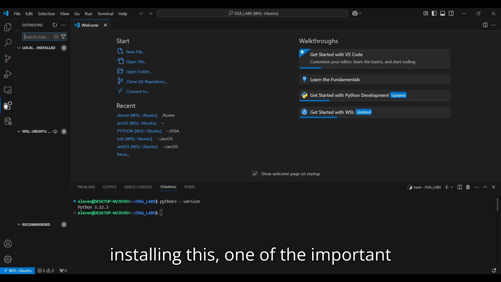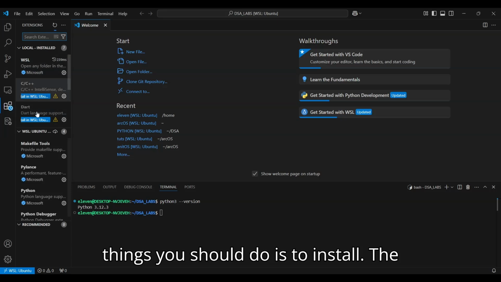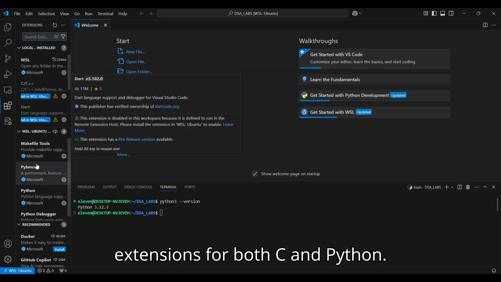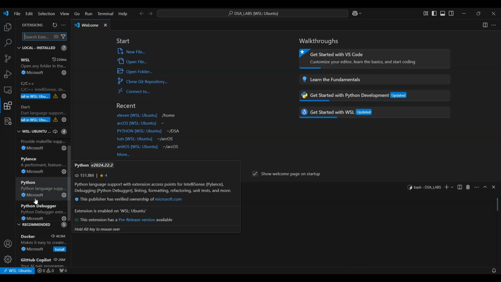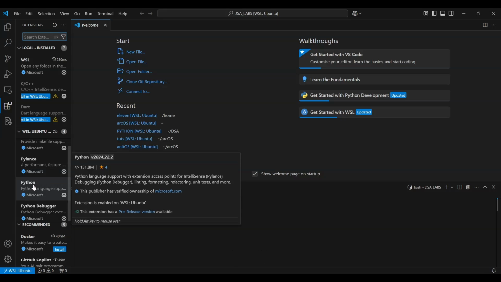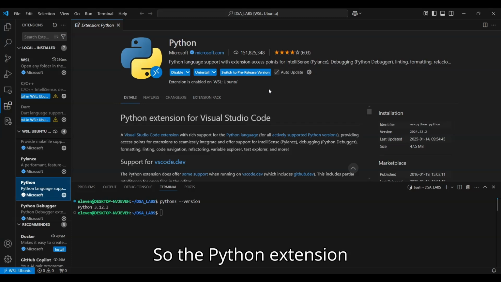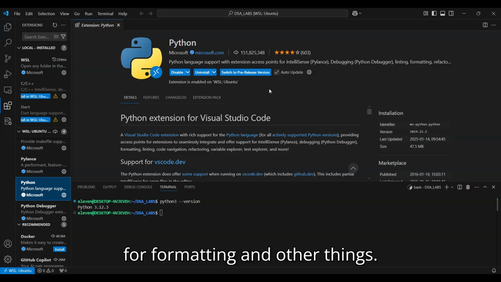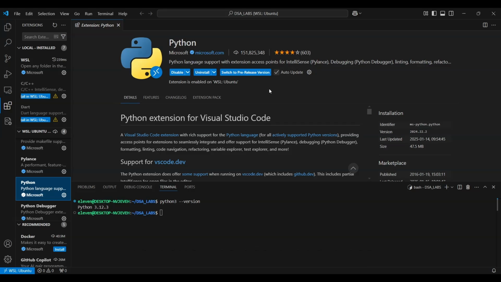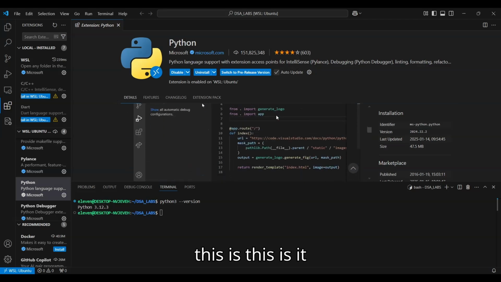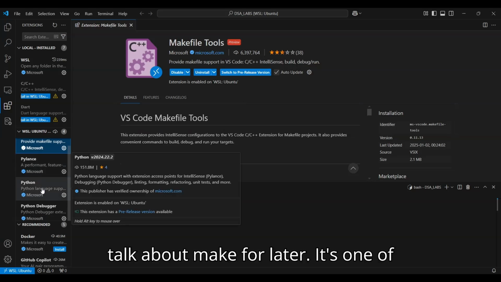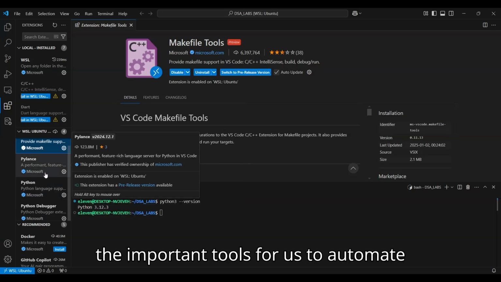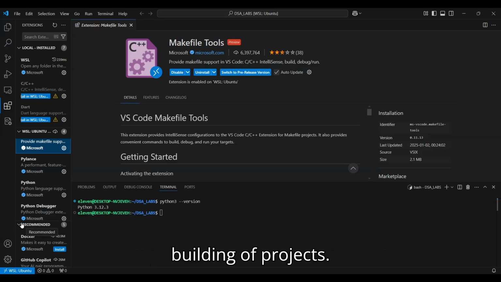After installing this, one of the important things you should do is to install the extensions for both C and Python. As you can see, I've already installed the Python debugger and the Python extension for formatting and other things. We will talk about Makefile later. It's one of the important tools for us to automate building of projects.